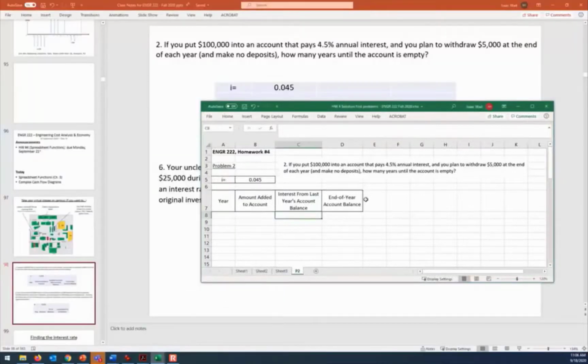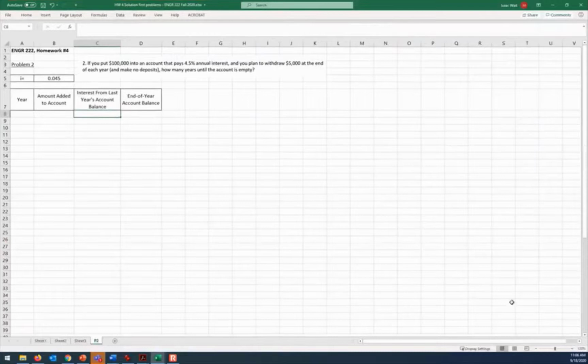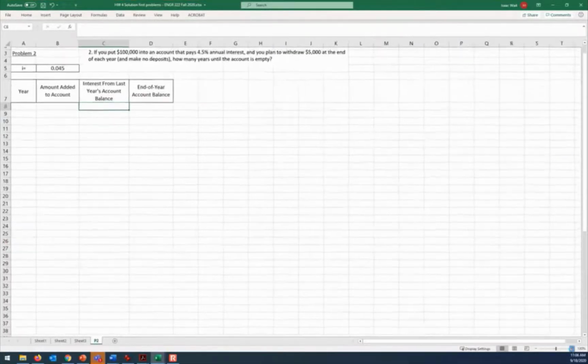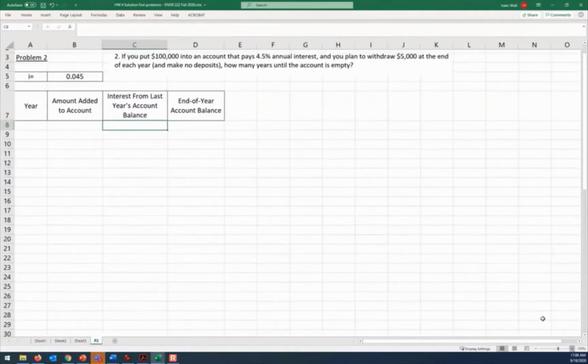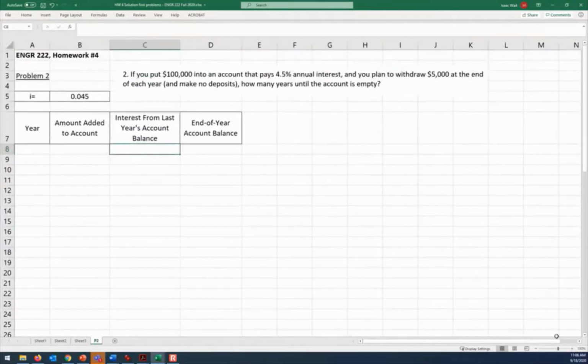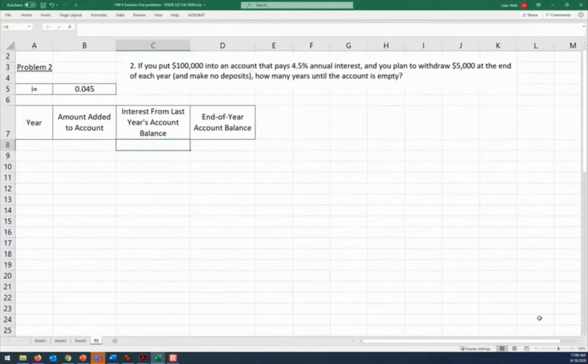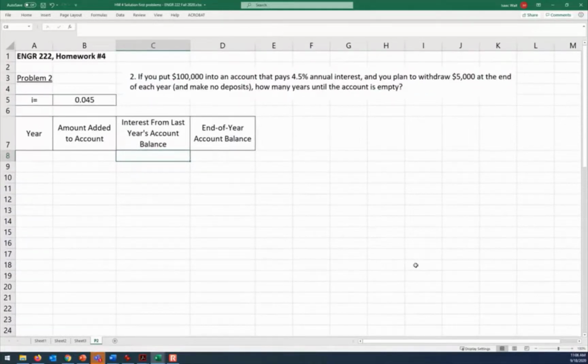All right, so the first one: if you put $100,000 into an account that pays 4.5% annual interest, and you plan to withdraw $5,000 at the end of every year, and you're not making any deposits besides that first $100,000, how many years until the account is empty?